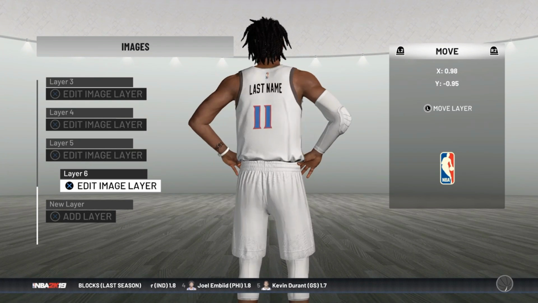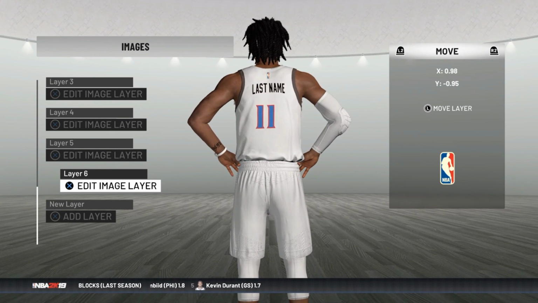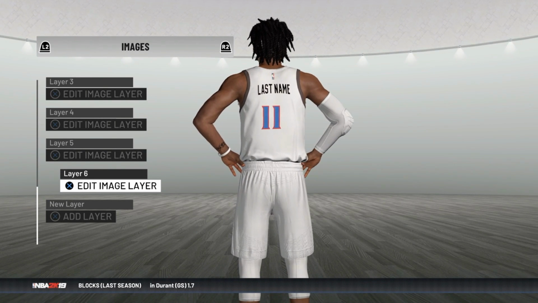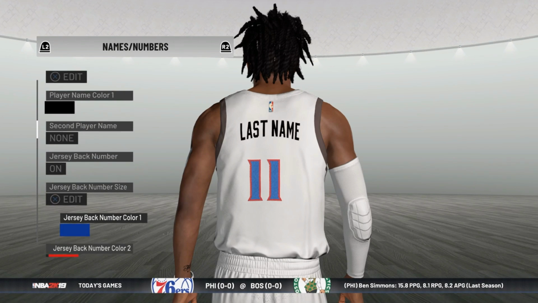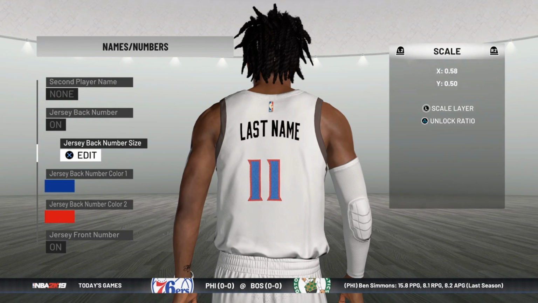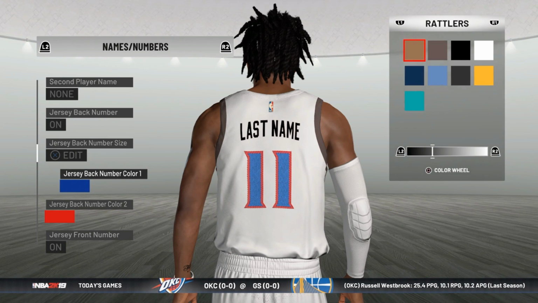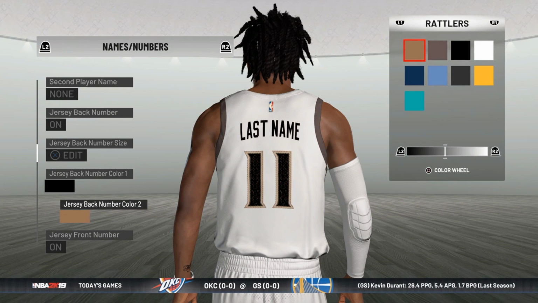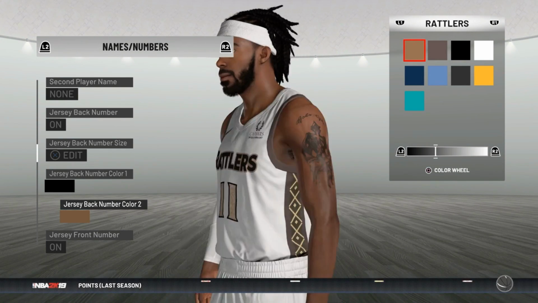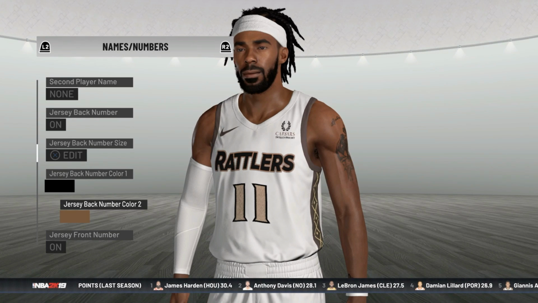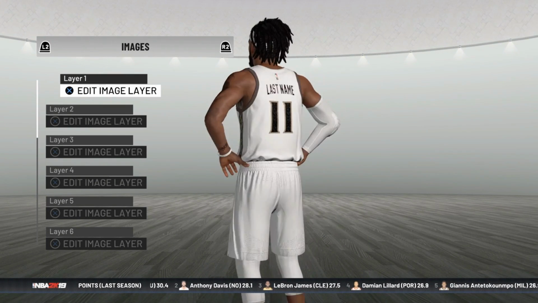Let me adjust this again because it's bugging me now that I have the name centered. So the name needs to be about 50, and the numbers need to be about 55. That's usually the sweet spot, and I just kind of eyeball this size. That looks good. 55, boom, centered. Okay, now I have dark numbers because the front are light, and then I'll do this brown, and there you go. That is clean.